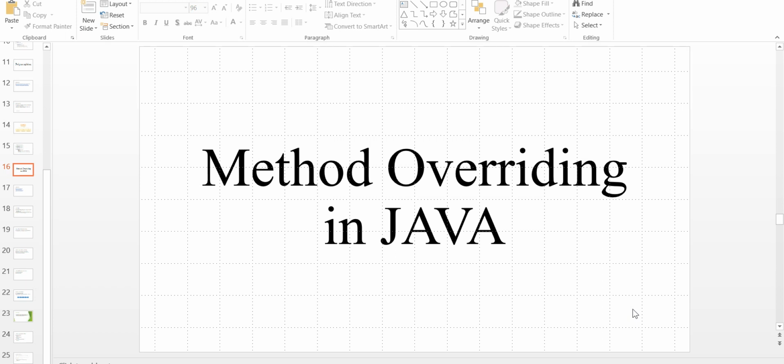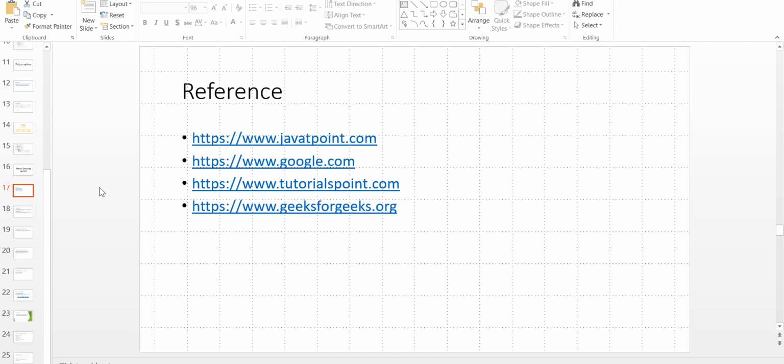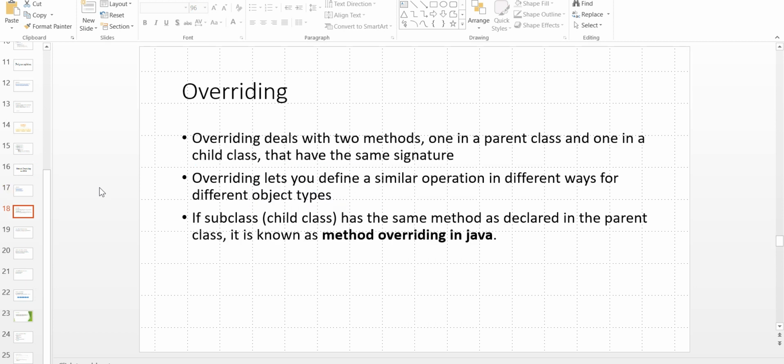So follow nyo lang po yung references ko. So again, ito po yung mga primary sites or primary websites na pinupuntahan ko po pag may mga katanungan ako patungkol sa program. So what exactly is method overriding or overriding?